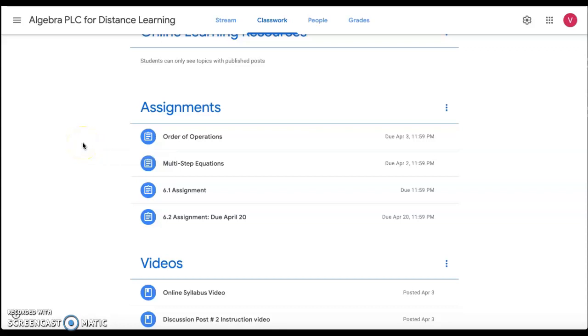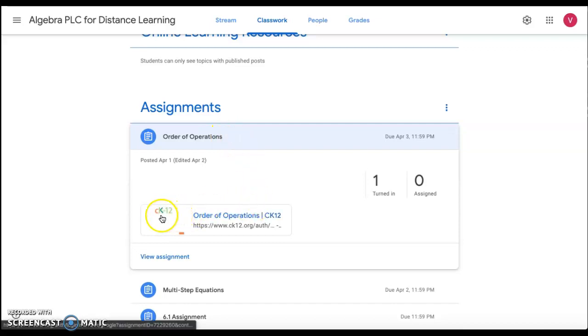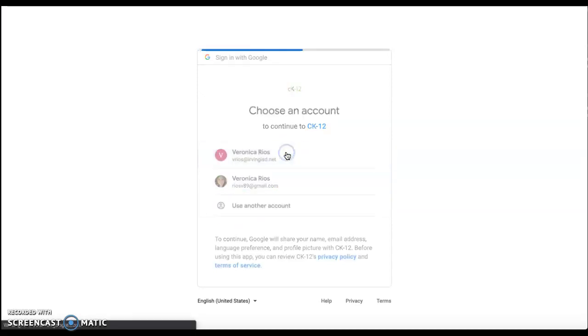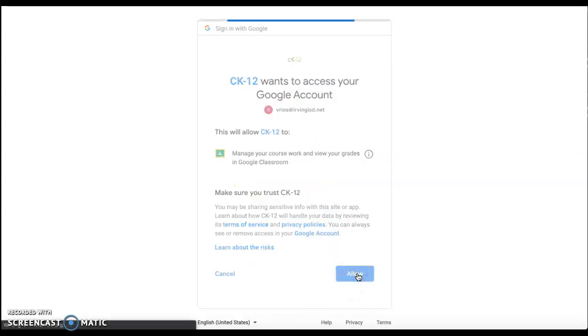All right, this is a tutorial on how to access the CK-12 in which a majority of your assignments will be on. So let's say you have this assignment and you will see right here it says CK-12. So it's going to open up a new page and you're going to click your Irving ISD email account. It's going to ask you these things. Go on ahead and click allow.